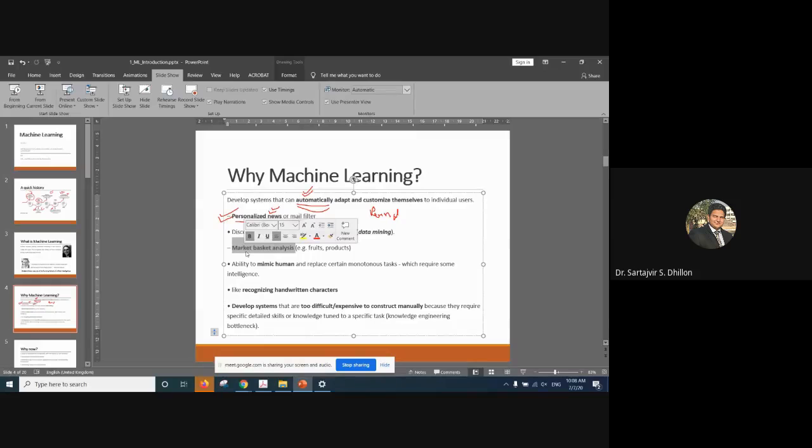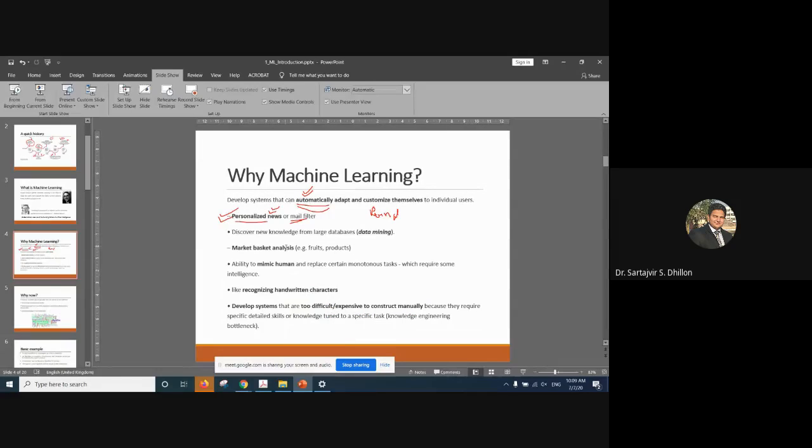Market basket analysis is an example of data mining in which we collect information about the products, and we have to find out where we get the cheapest product and how we can sort it out. And there is another example, mimic human and replace a certain monotonous task. These are a little bit tricky examples, and it is better to explain them with the help of some diagrams that I will explain in upcoming slides.